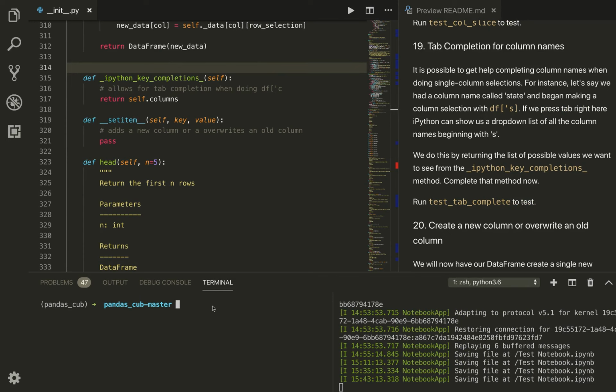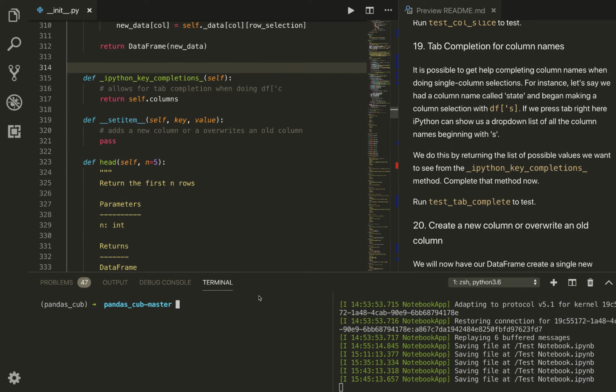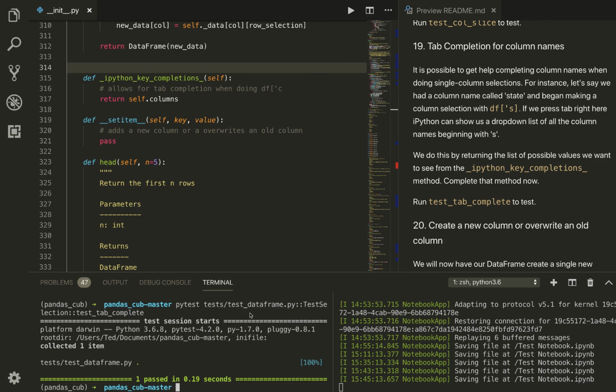Okay, so let's go ahead. There is a test here, test tab complete, and let's see if we get it right. So test tab complete, and everything looks good. Okay, so that does it for step 19.